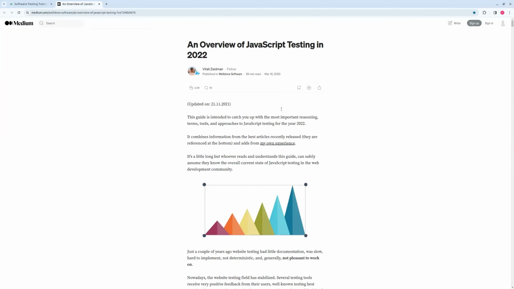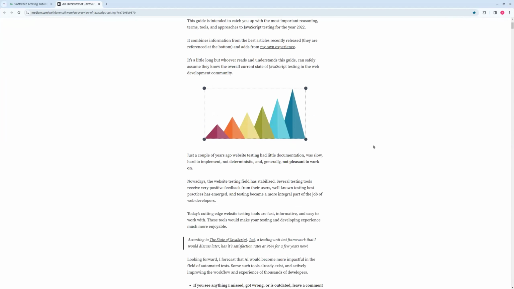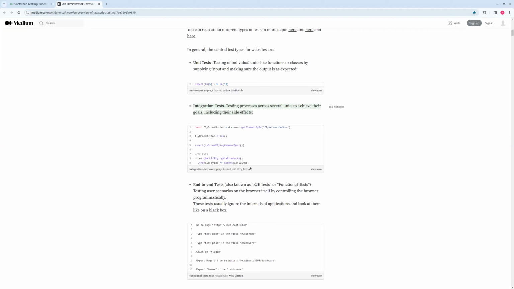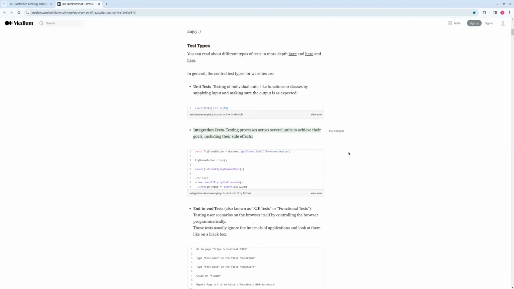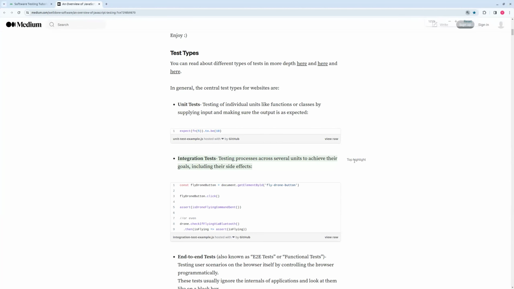So this is an article that I found helpful for today, which talks about unit testing, integration, and end-to-end, and gives us also some code snippets. We will talk about this in detail tomorrow. But for today, let's have a quick look at those.